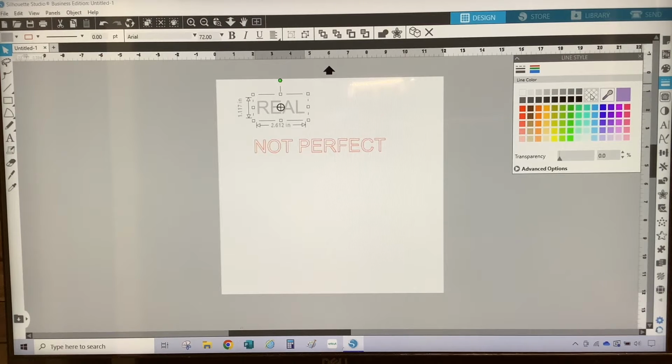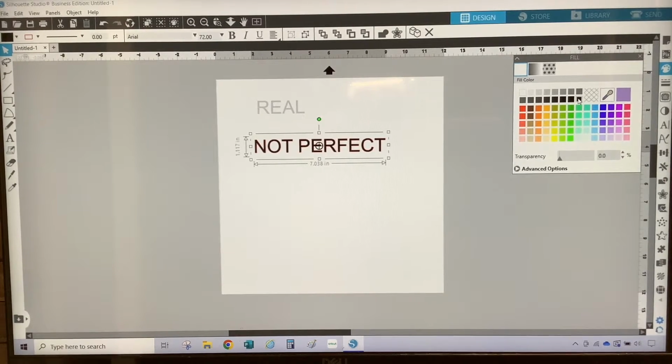For the words not perfect, I will change the color to black. So I'm going to select it. I'm going to select the fill panel, the paint palette on the right toolbar, and select black. Then I'm going to select the line style. I'm going to select the second icon, and then change the outline to none.